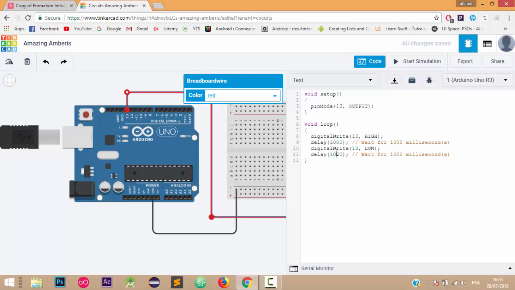Then in the loop function we have four instructions. The first one is digitalWrite 13 HIGH, and we use digitalWrite because we are using a digital pin. This instruction will send 5 volts, which is the high value, to the LED, and so it will turn it on. And then we have this delay function, and it means stay on for 1000 milliseconds, which is 1 second.